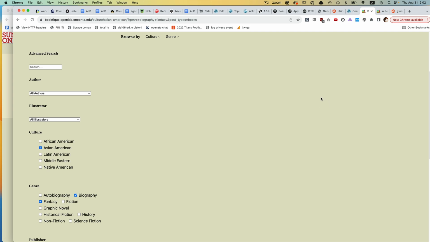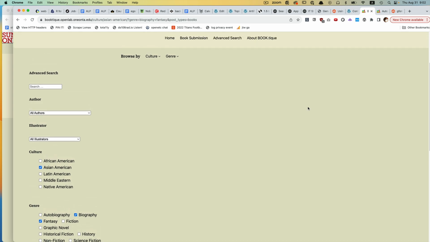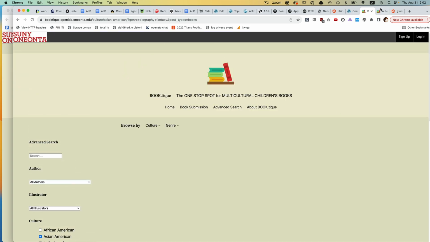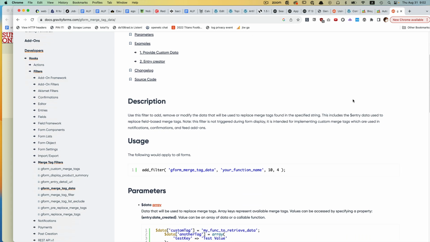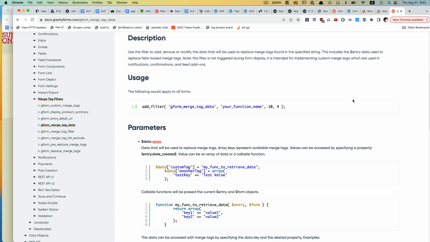So what you'd have to do is probably write a filter to change it from comma separated values to plus values. And that's not too hard to do, but it is an extra step. And that's what you could do here with the GForm merge tags data. You can write your own merge tags, do stuff like that, that do different things, but it gets a little bit harder that way. Hopefully it helps a bit.